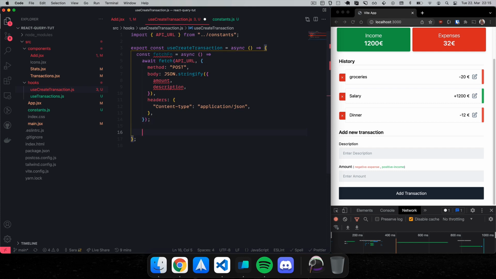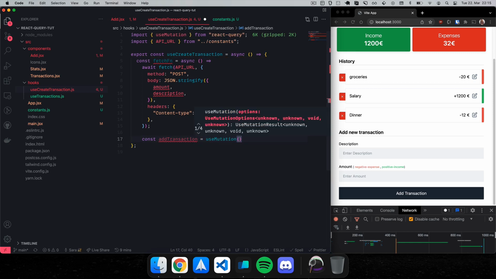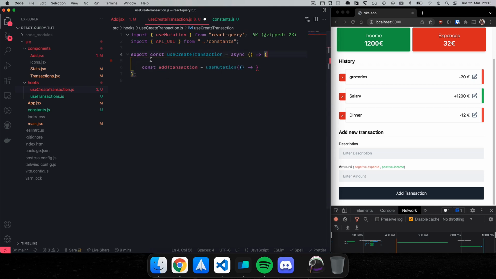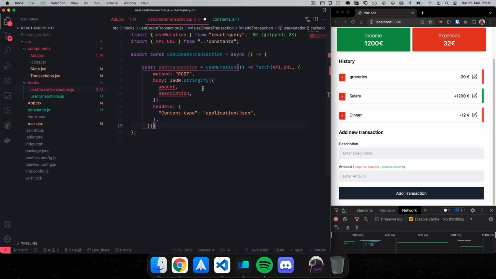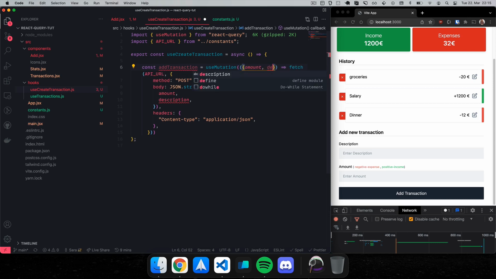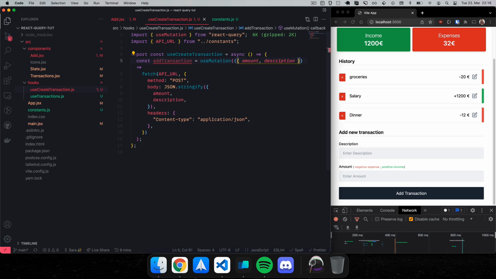Now we're going to actually import useMutation. I'm going to say const mutation, and you can call it anything, so I'm going to call it addTransaction equals useMutation. The first parameter that you pass is a function, and in this function you run your actual fetch function, I guess that's what you can call it. So you put that in here, and in here you put anything you want to pass into it. In this case, we want the amount and the description, right? So far, so good.